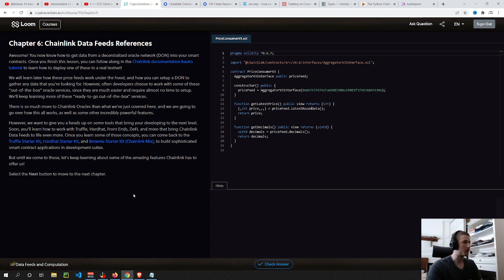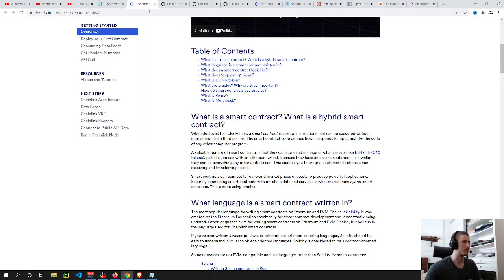However, we want to give you a heads up on some tools that bring your developing to the next level. Soon you'll learn how to work with Truffle, Hardhat, frontends, DeFi, and more that bring Chainlink data feeds to life even more. Once you learn some of those concepts, you can come back to the Truffle starter kit, Hardhat starter kit, and Brownie starter kit to build sophisticated smart contract applications in development suites.